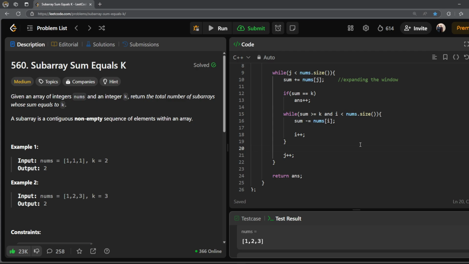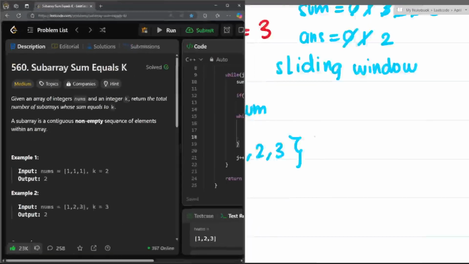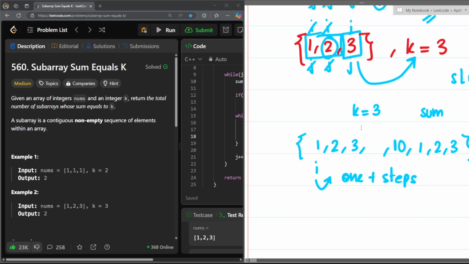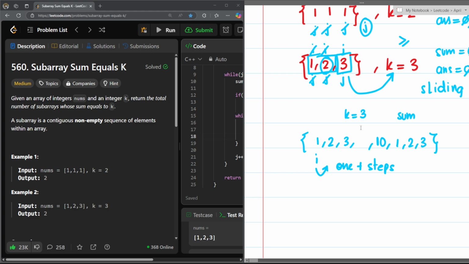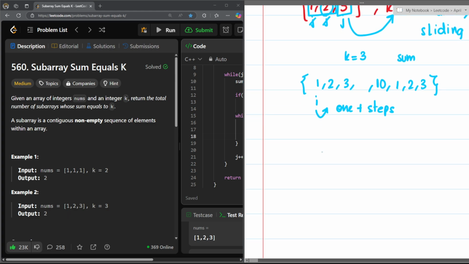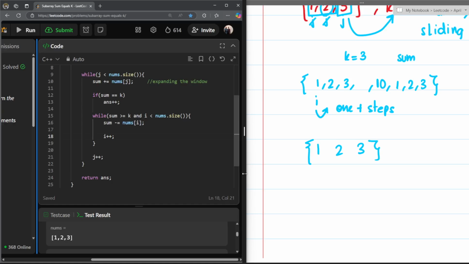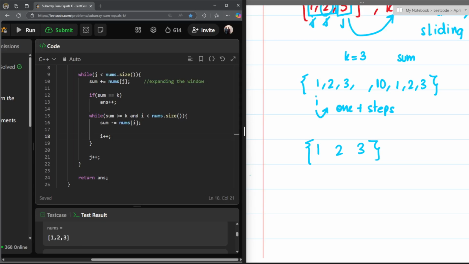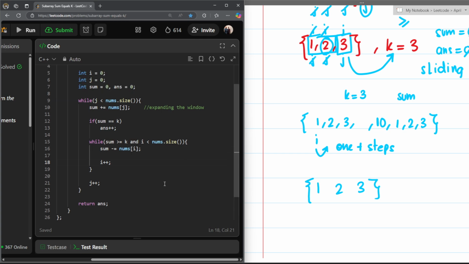So why is that? Let's dry run my code. I have 1, 2, and 3, right? Perfect. Then what we are doing is something like this. The i is 0, the j is 0, the sum and answer are also 0.